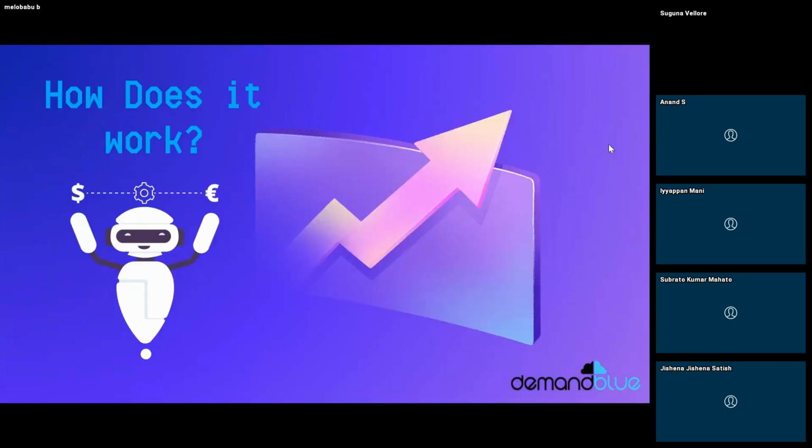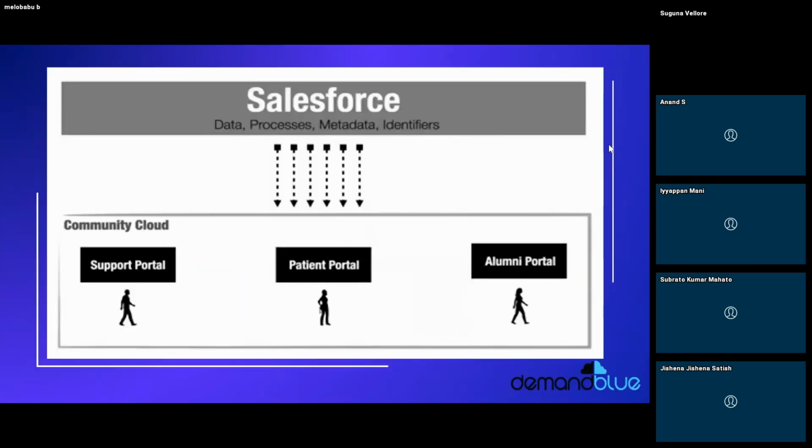So I am proceeding. How does Experience Cloud work? Simple, like I told you, Experience Cloud is a separate entity from Salesforce, but the backend of that will be from Salesforce. It will get the data, processes, metadata or identifiers from Salesforce, and from Salesforce, it can give them to any portal at the same time. Consider that you have three different portals, like a support portal, a creation portal, or a lemonade portal, all at the same time. All at the same time, this data can be exchanged from Salesforce.